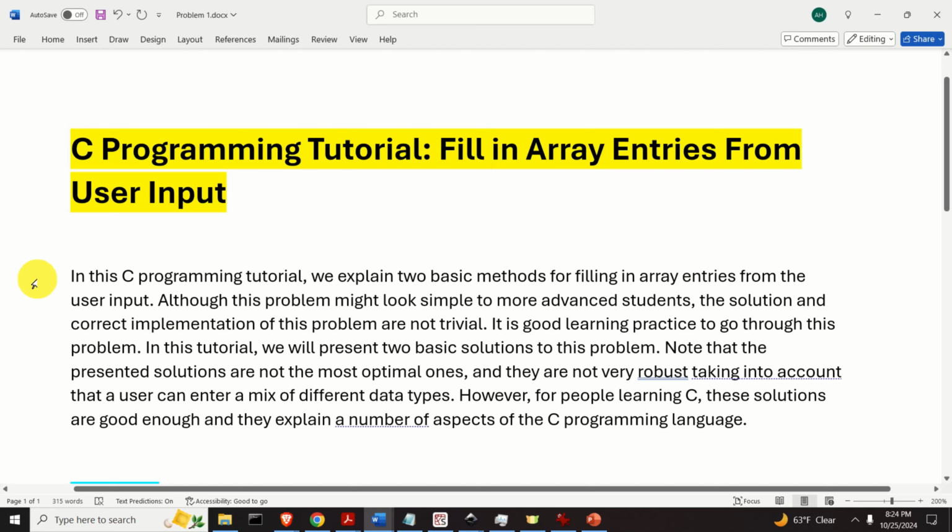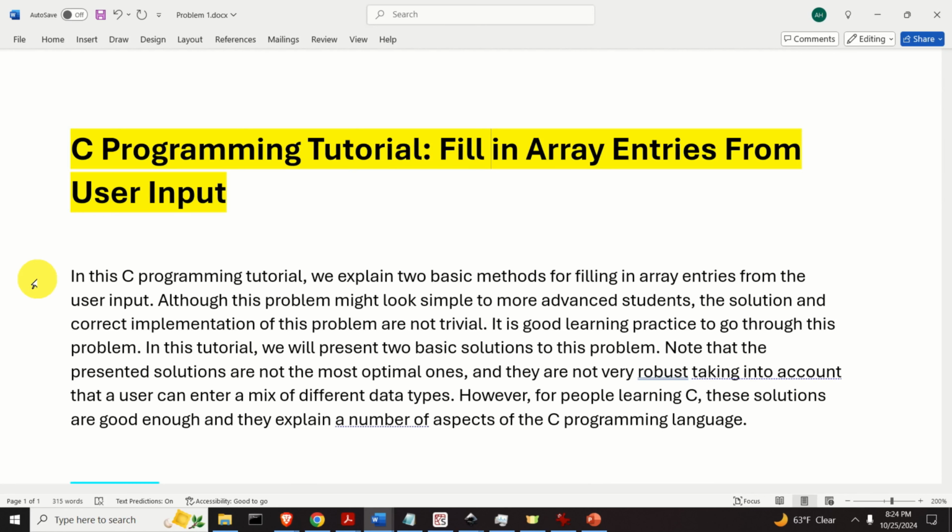In this C programming tutorial, we explain two basic methods for filling in array entries from the user input. Although this problem might look simple to more advanced students, the solution and correct implementation of this problem are not trivial. It is good learning practice to go through this problem. In this tutorial, we explain two basic solutions to this problem.